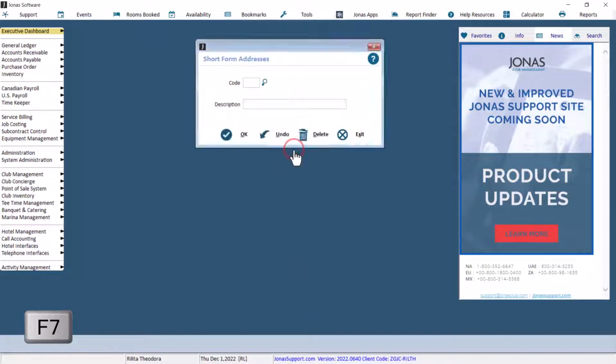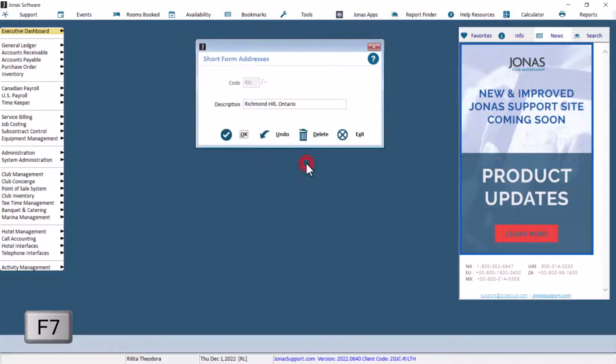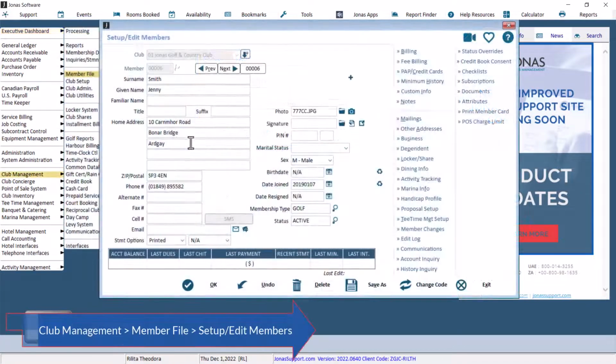Short form address. This is useful when you're entering addresses into Jonas. Use this screen to create a code or a shortcut for a location and a description of it. For example, RH is set up for Richmond Hill, Ontario. We can go to the Setup or Edit Members window and type in the address code in the Home Address field, and it will automatically put the address that was set in the description field.